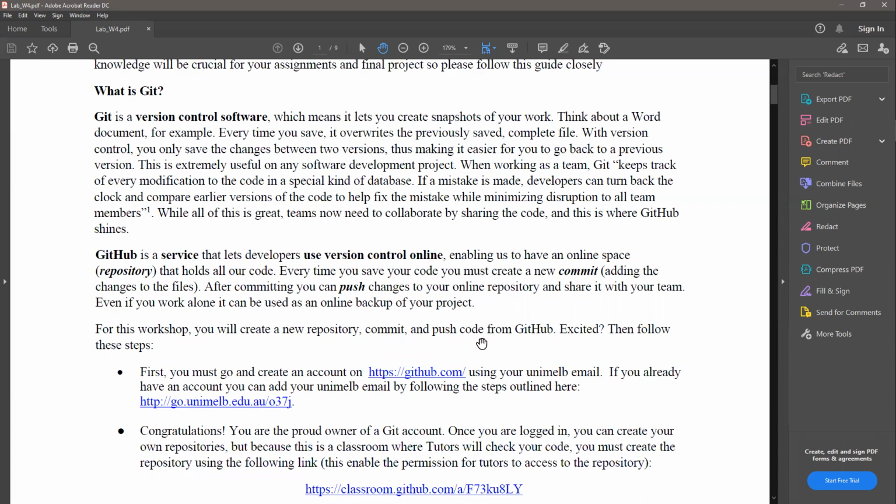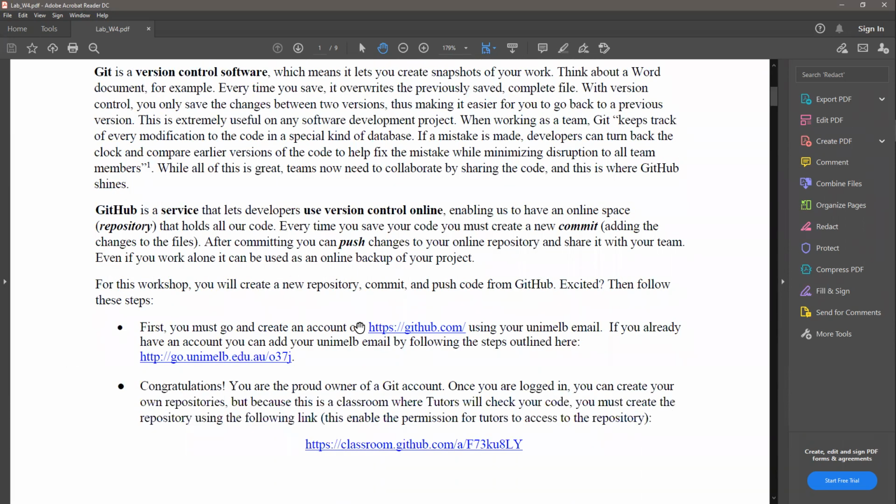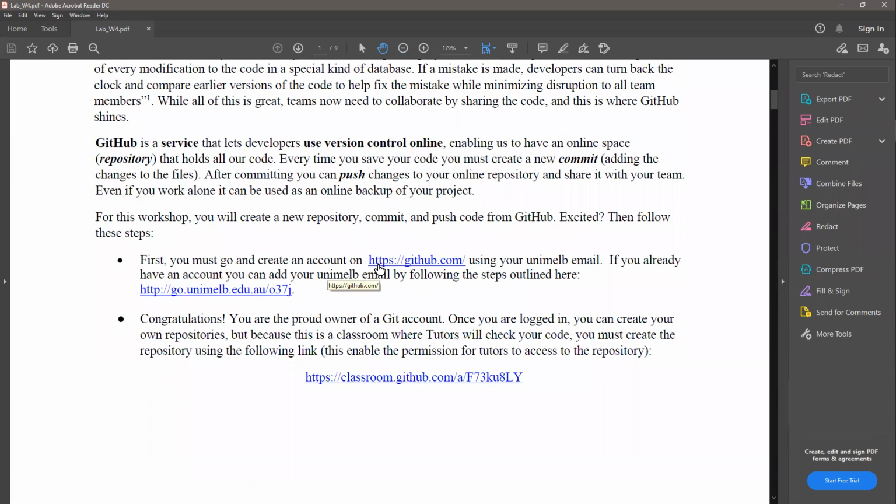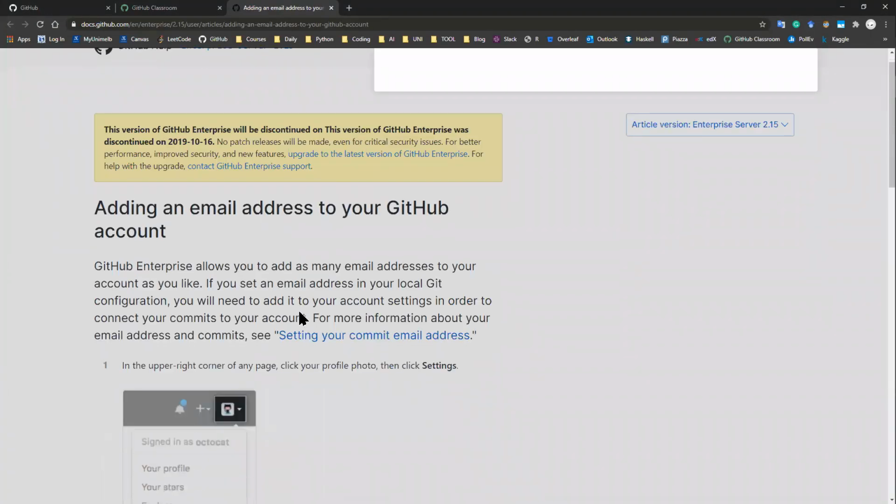So first, you need to go and create an account on GitHub. I think most of you have done this step, and if you are not ready with your account, you need to go to this website. And if you already have an account, you can add your Unimelb email by this link.